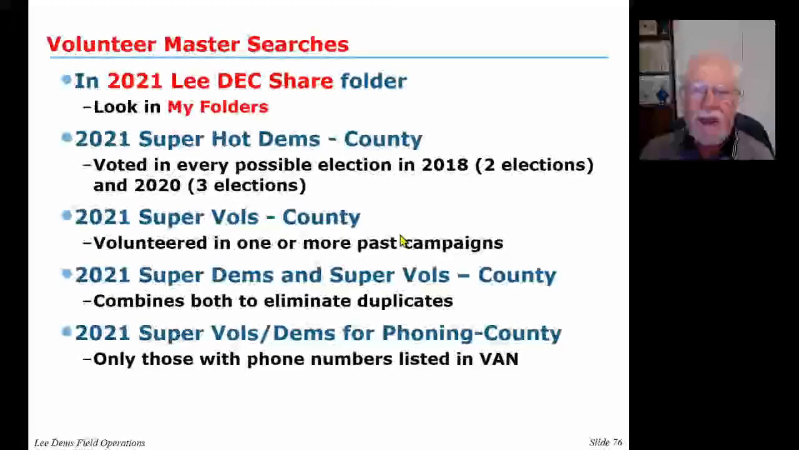So you will see that Super Hot Dems County is a master search that finds all the Democrats in Lee County who voted in every possible election in both 2018 and 2020. There was a primary and a general election in 2018, and then two primaries and a general election in 2020. So a Super Hot Dem voted in all 5 of those elections. And I'll bet that includes many of you who are looking at this lesson.